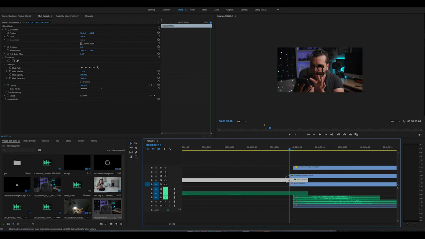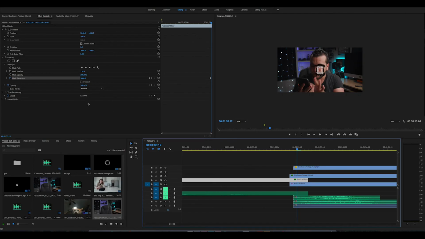We're going to take it and hit the clock, little stopwatch right here, and it says mask expansion. Now, once you click that, you're going to move over 2 frames. So 1, 2, or 3. It just depends. But I think 2 or 3. You shouldn't go more than 4, just because after that, you're going to start ruining the effect.